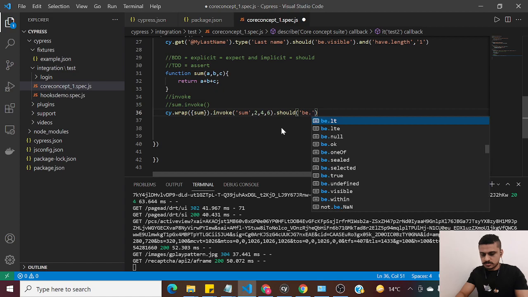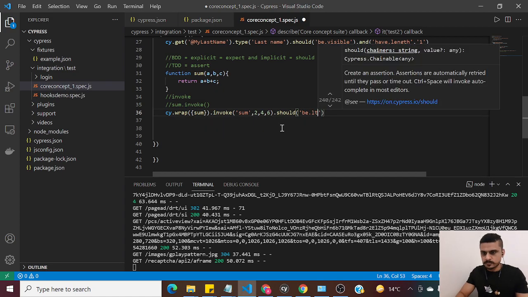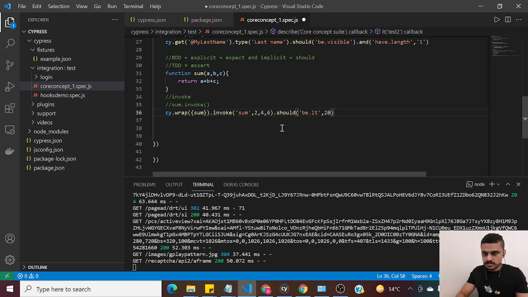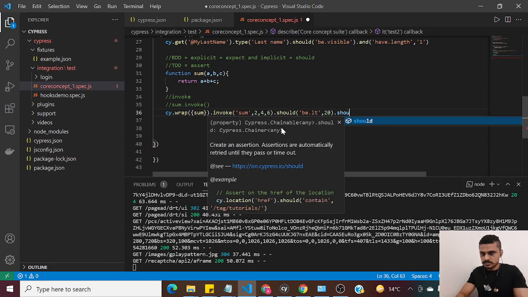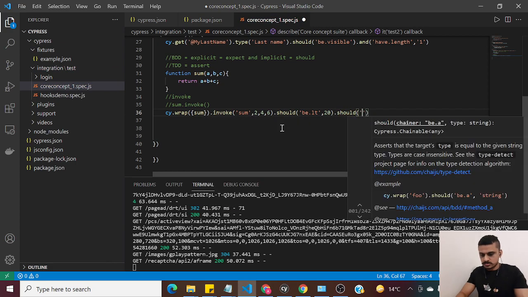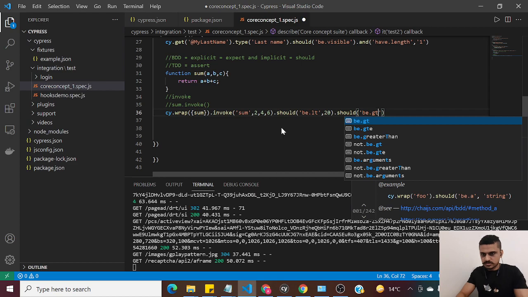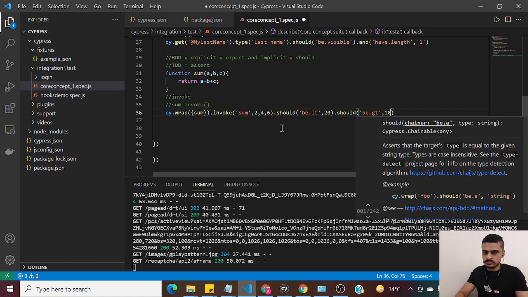be dot lt, which is for less than, right? Less than what? Less than 10. Is it less than 10? No, it is 12, so let's say less than 20. Dot should be less than 20. Dot should be dot, let's also check greater than at least 10, which is there.